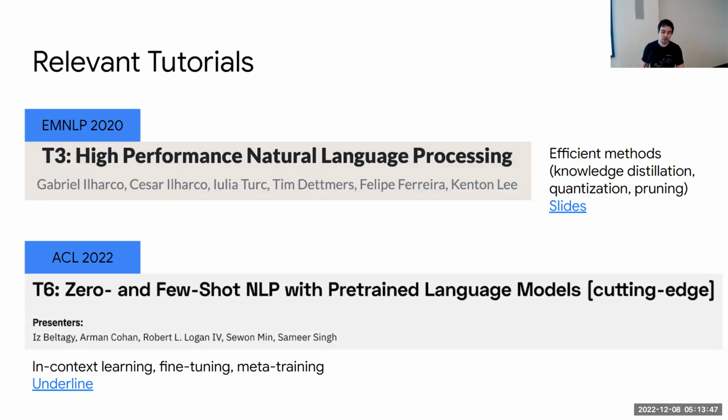You can also see this tutorial in the context of some recent and relevant tutorials here in the ACL community. The most relevant recent ones were a tutorial at EMNLP 2020 on high performance NLP. In that tutorial, they focused more on efficient methods, so how you can make your model efficient at inference time via knowledge distillation, quantization, or pruning. Pruning is also something that we're going to talk about here, but more in the context of how we can get sparse representations in our models.